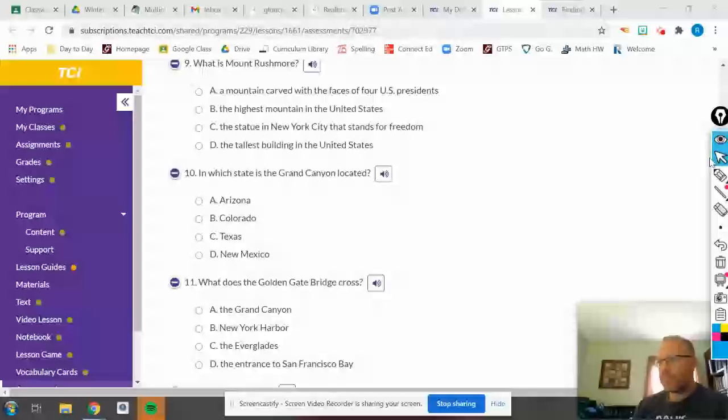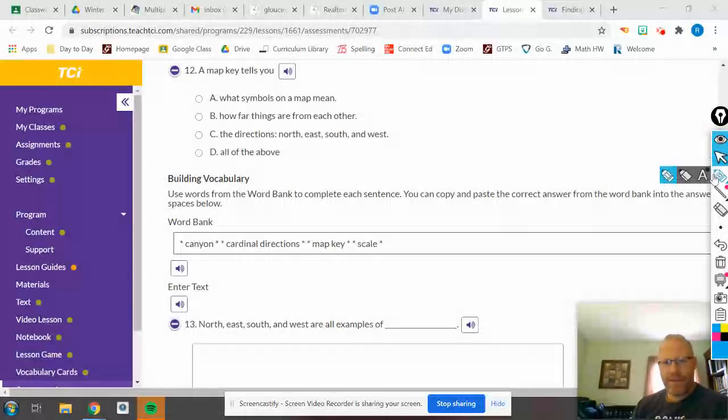The map key, what does it tell you? The map key tells you what symbols on the map mean, how far things are from each other, the directions, north, east, south, and west, or all the above? It's not all the above. All those things are different. Choose the best one.